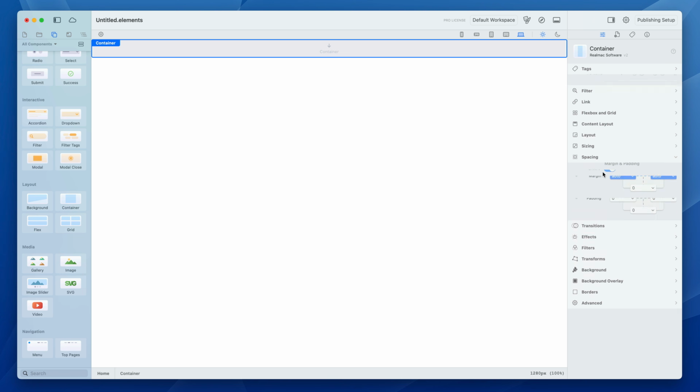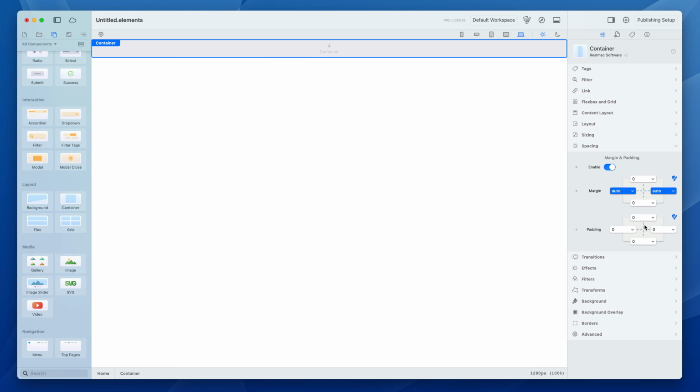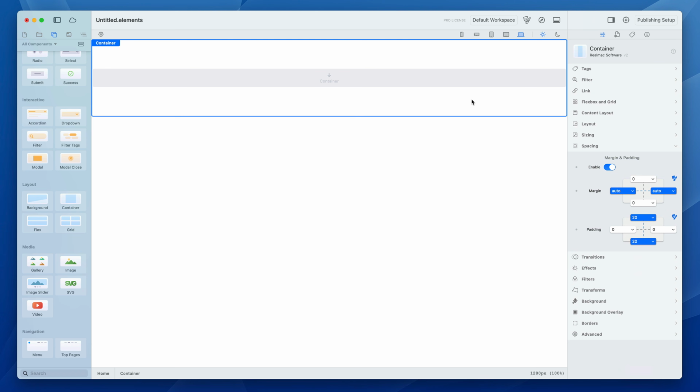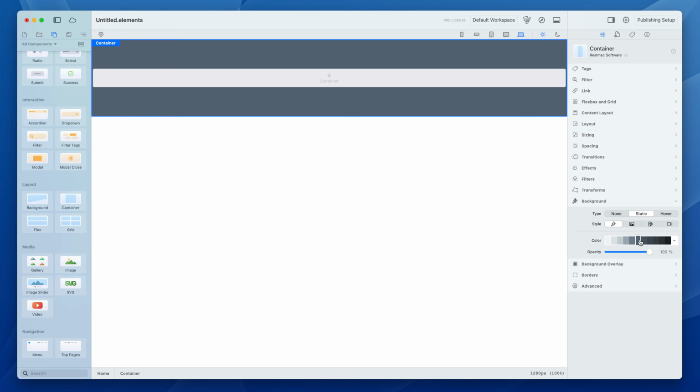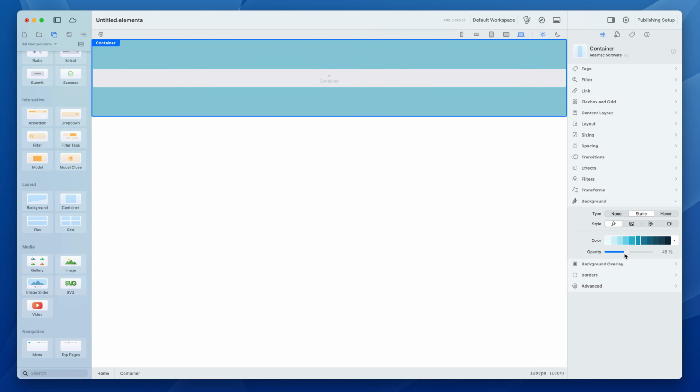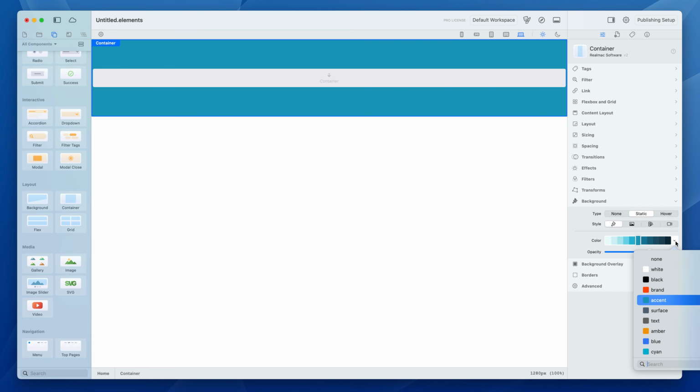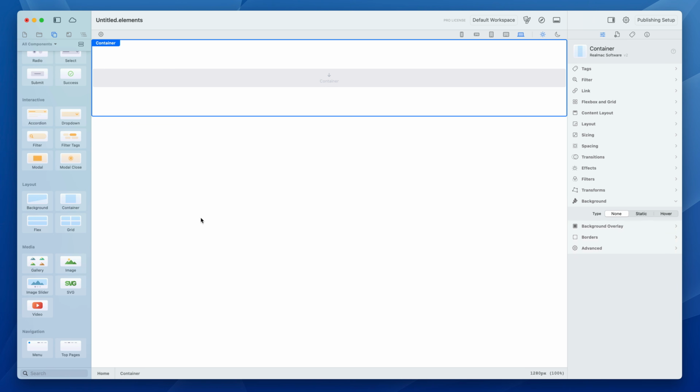So here we could add some more spacing. So I'm going to add a little bit more padding to the top and bottom of this item. And you can see the changes happen instantly. So if I go down here, I could change the background, and you can see that changes straight away. The changes are reflected live in the editor. So that's all really good stuff.